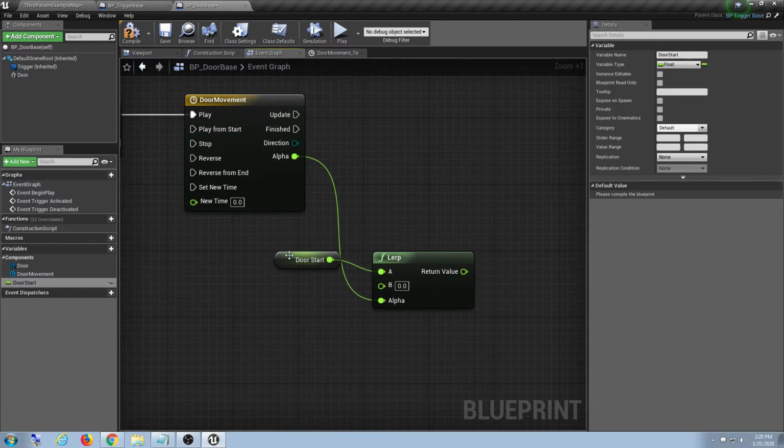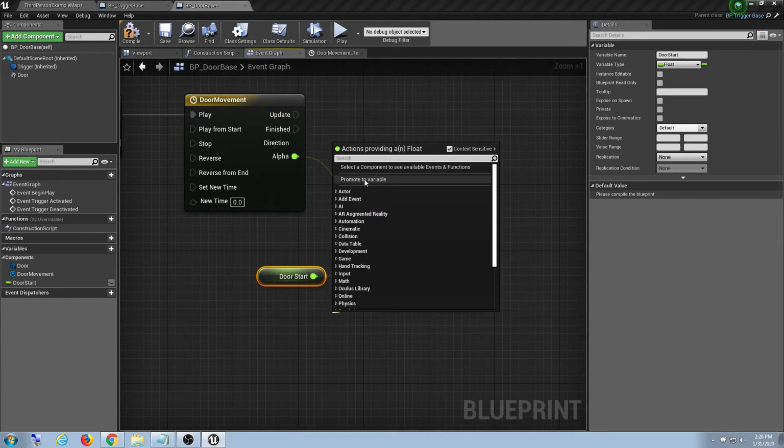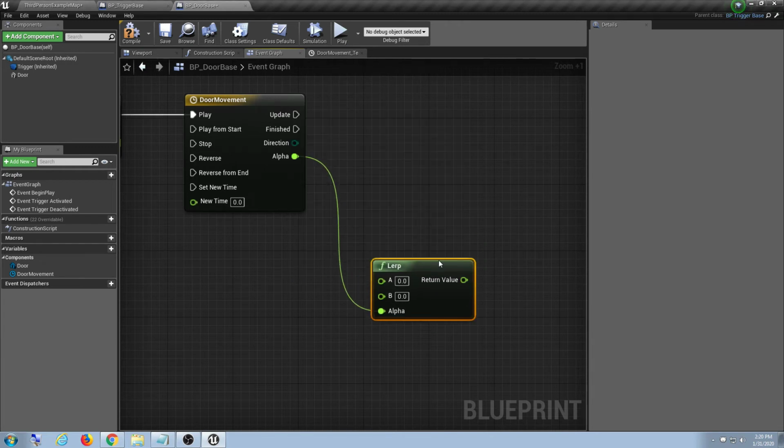You said promote it to a variable. Yeah, pull off a pin, promote it at the very top. So it'll look like this. Promote to variable. Just door start. I'm going to do that one more time. Here's A. Drag your node down here. Yeah, there we go.